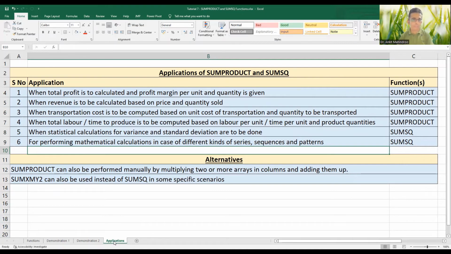Also for performing some mathematical calculations in case of different kinds of series, sequences, and patterns, we can make use of the SUMSQ function. Now coming to the alternatives to these two functions, that is SUMPRODUCT and SUMSQ. The SUMPRODUCT can also be performed manually by multiplying two or more arrays in columns and then adding them up, as we have done in this particular case when we multiplied the price with the quantity to calculate revenue in a separate column and then add them up.